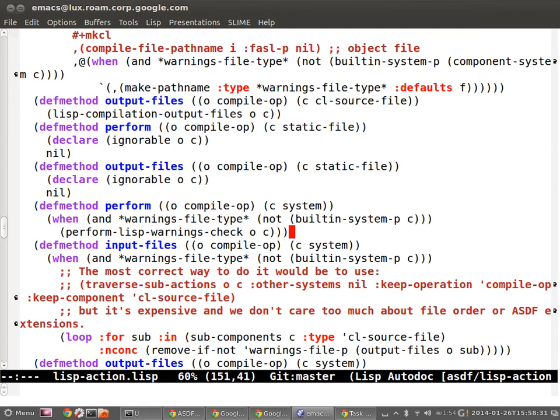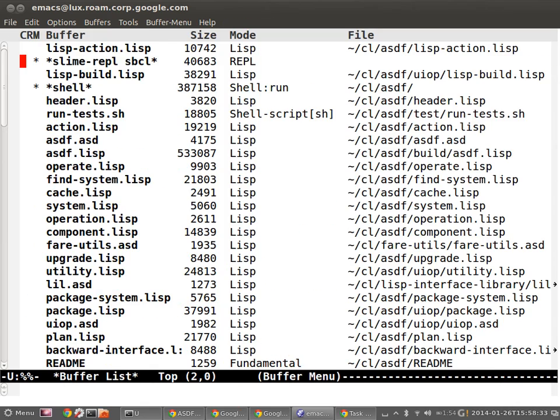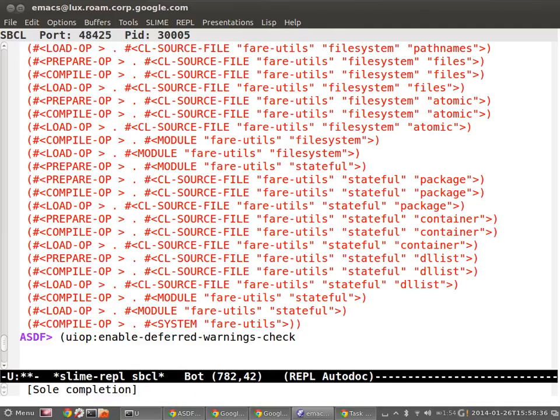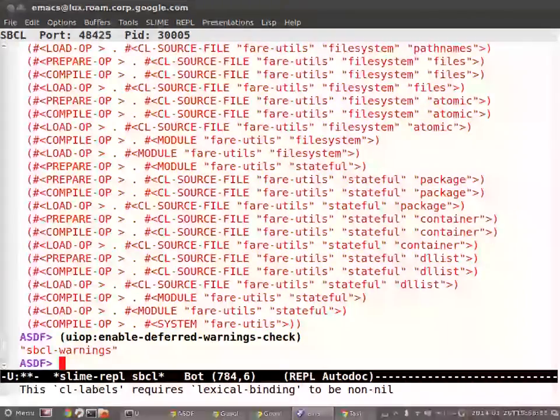What do I turn on to test it? I think the function is called UIOP enable-deferred-warnings-checks. And it returns the name of the file or something, whatever. You can look at it. It's all defined in lisp-action and uiop/lisp-build, and it's something that would be great to enable by default, but that requires lots of fixing things in QuickLisp, etc., and sending bug reports to people.